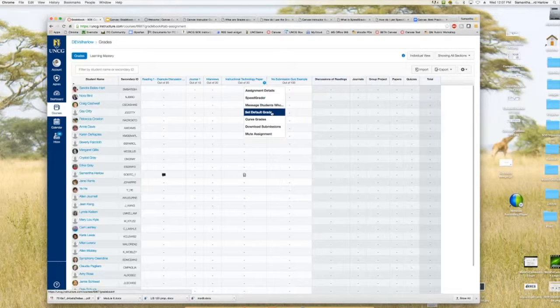You can set a default grade, which is just giving everyone the same grade, and you can curve grades, where you will enter an average grade for the curved assignment. It will also show you a chart, and grade curving cannot be undone, so just be careful of this option. You can download all the submissions from an assignment, and you can also mute an assignment. The download submissions give you a zip file.